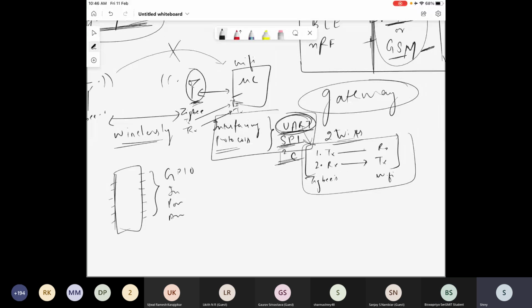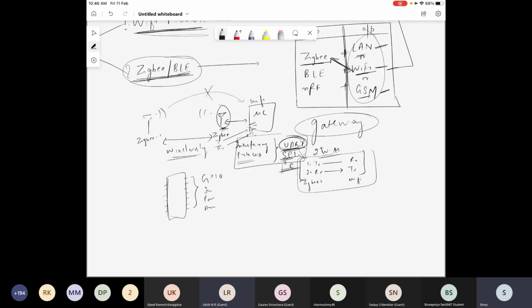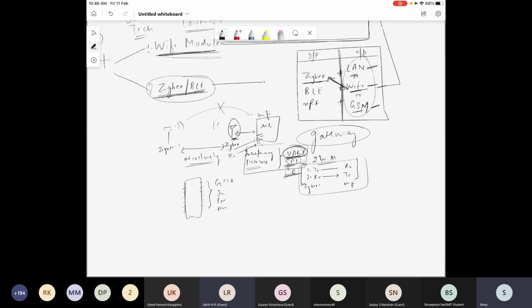So now these modules are having these communication protocol pins: SPI pins, I2C pins, UART pins. So we just need to connect those pins to another microcontroller or to another device that we want to integrate it. Is it clear? Yes, sir.